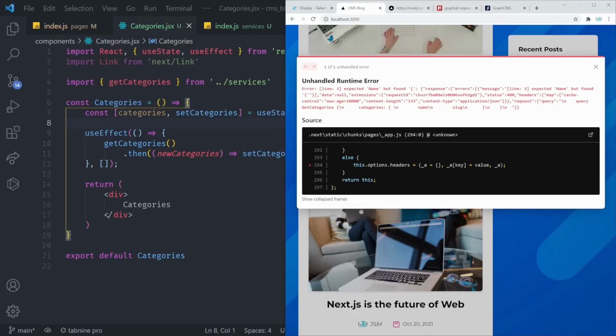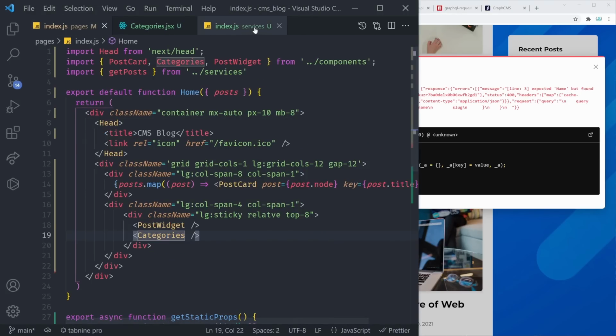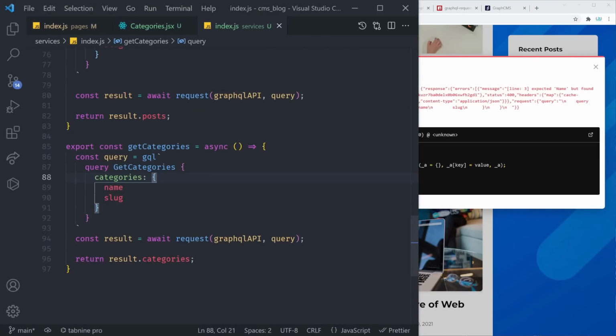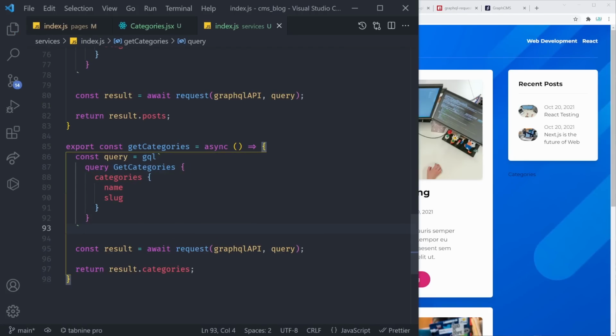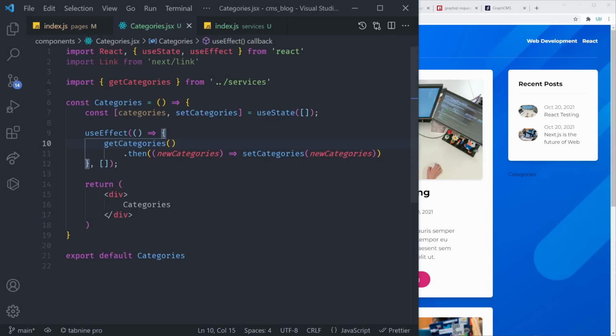Right now we have an error, so let's check our index services right here. And I've just noticed the error. In here we have a colon, but in GraphQL we don't need colons at all, so this is going to fix our query. Just keep that in mind. We're not working with JSON, we're not working with JavaScript objects, we're working with GraphQL queries. Great. So now we're ready to get these categories, and then we can simply render them.